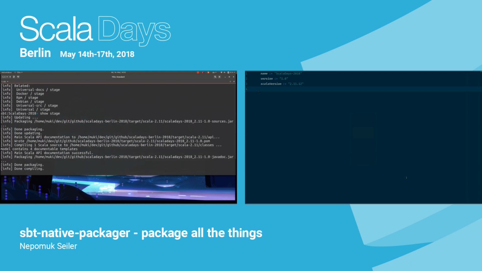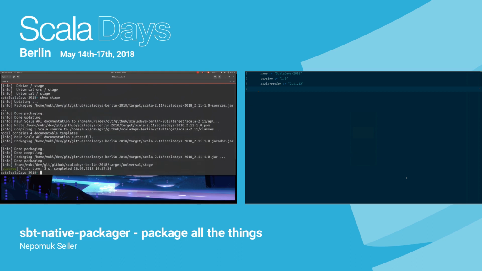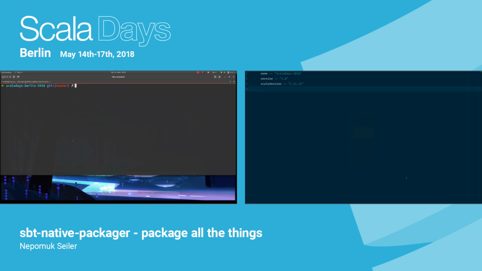It generates a directory with all the contents of my final package. So at the moment I have only a main class and enabled the build as the Java app packaging. And when I take a look at the target universal stage, I'll see the contents. So native-packager created a bin folder with 2 scripts, a shell script for Unix systems and a bat script for Windows systems, and a lib folder where the Scala library resides, and my actual application jar.